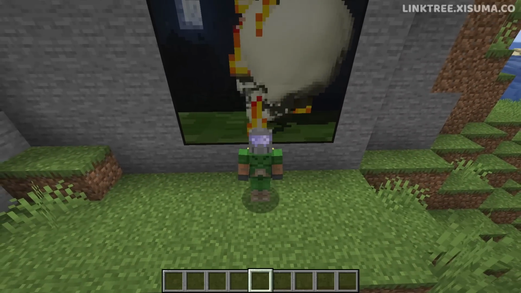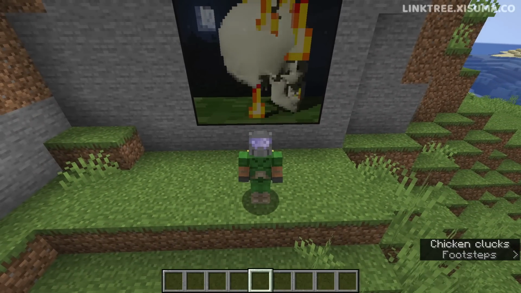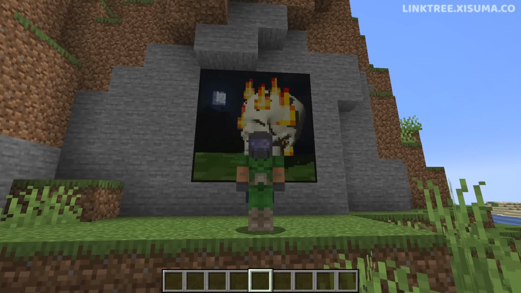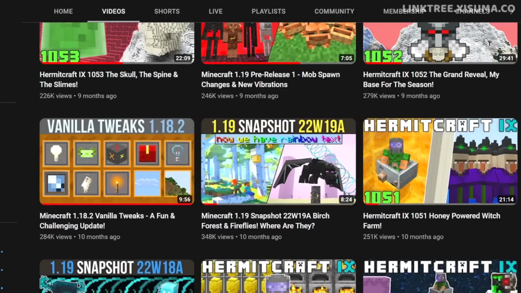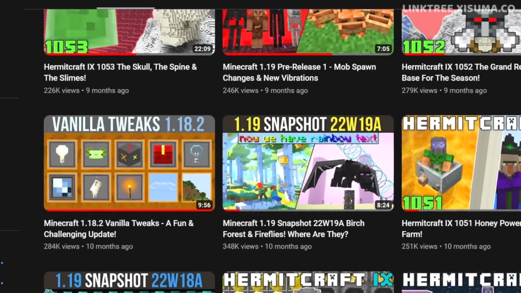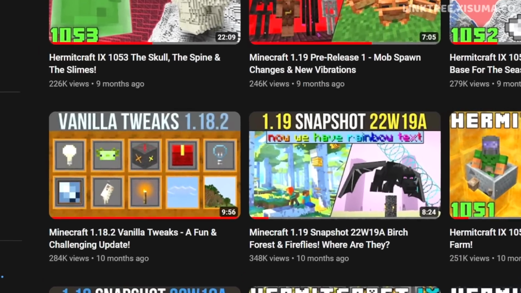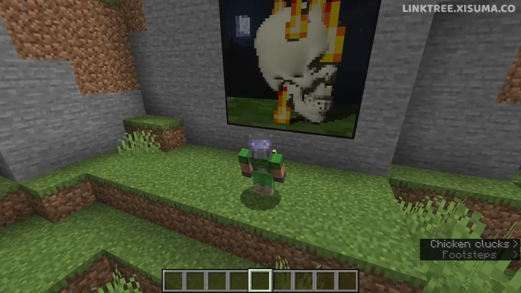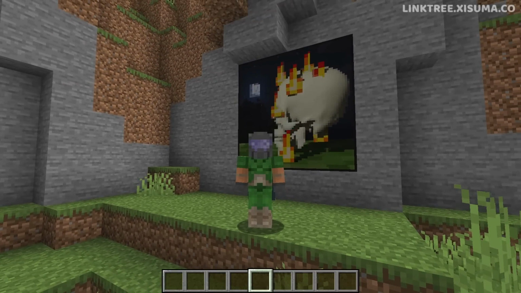Minecraft 1.19.4 was released earlier this week, and I think it's about time that we did a vanilla tweaks update video. Yes, look at this, it's actually been over 10 months since we last covered all of the changes and updates to vanilla tweaks.